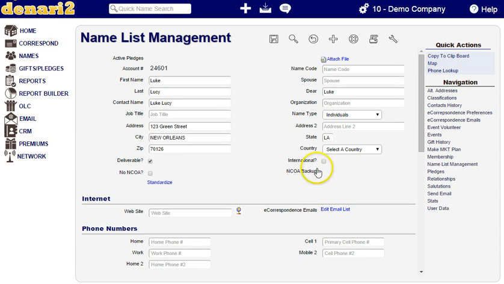Across from deliverable, we find international. Denari does not use the country field to determine if this address is an international address or not. Instead, it relies on this field. The reason for this is that Denari has clients in other countries, and of course their definition of international is different from those living in the U.S. This field allows you to confine your mailings to just international, not international, or everyone.